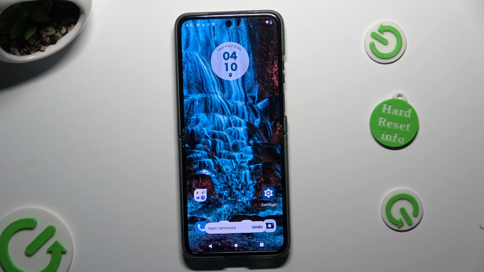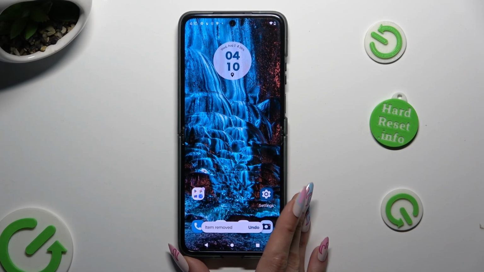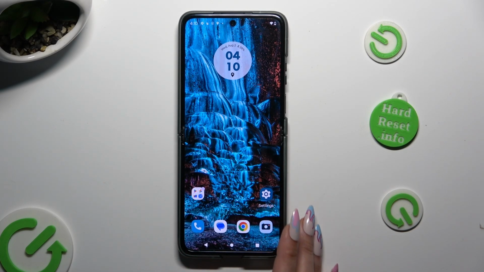So when I do that, as you can see, Google search bar was successfully deleted from my home screen.